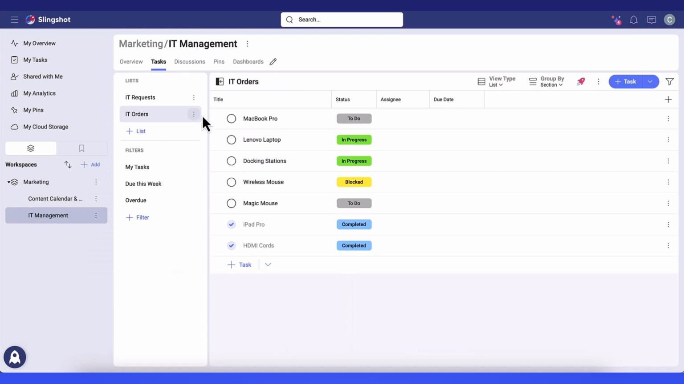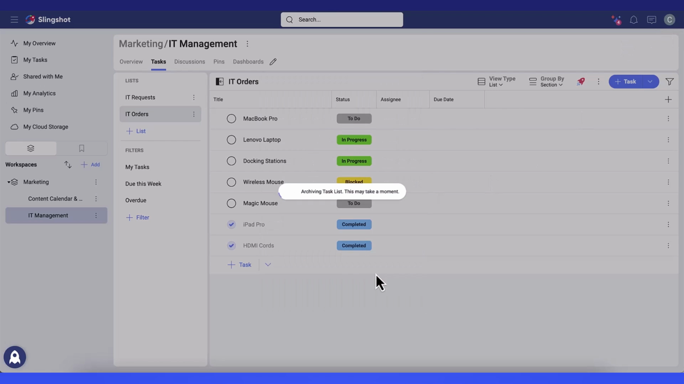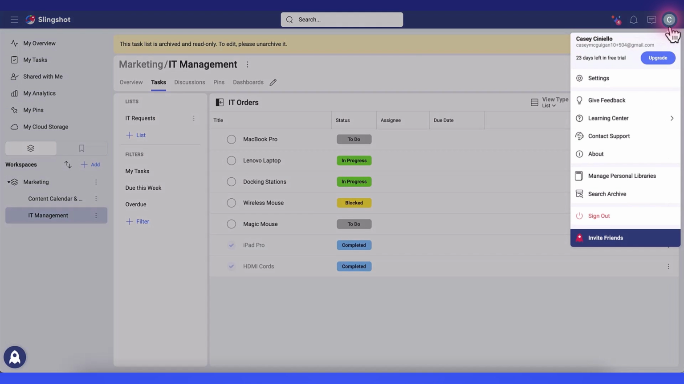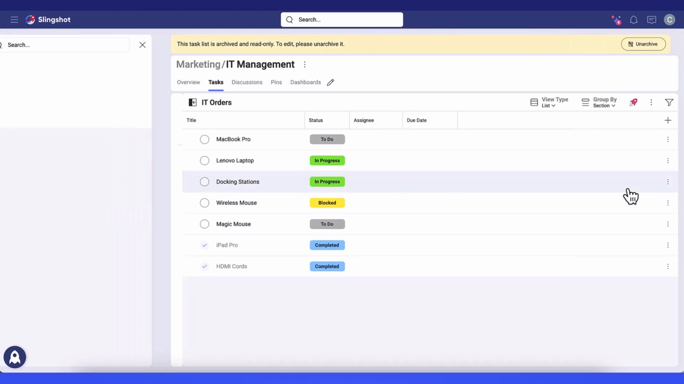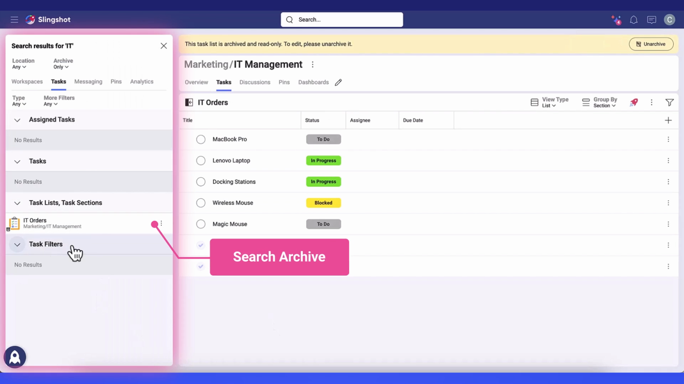So if I come here to archive this, simply archive. It'll show you a location of where you can search for your archive again, which will be behind here in your avatar. I'll click archive. And this list has now been archived, so I have a really nice way to keep my Slingshot instance clean. I can come up here, and like it showed you, I can search archive. And you can find your archive search items right here.